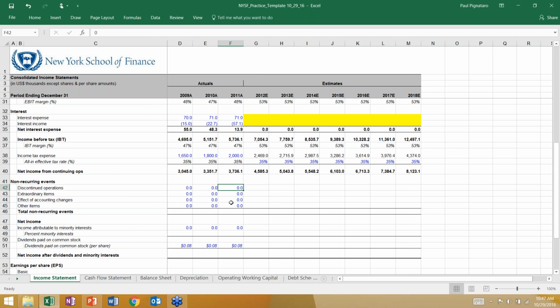Somebody asked, how do you copy to the right again? I'm going to hold down Shift. You first highlight the cell that you want copied over. While holding down Shift, tap the right arrow to include the cells that you want to be copied into. Let go. Control R. Control R everything. I'm going to add up the non-recurring events.